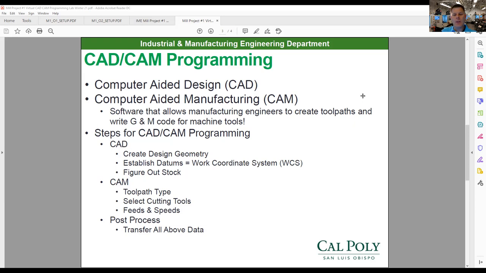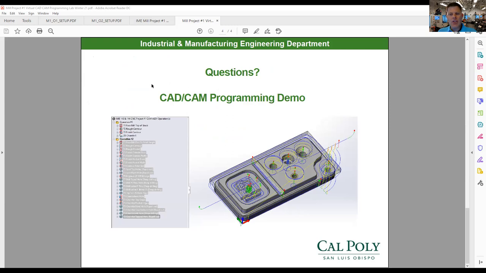The post-processor looks at all the data from the CAD portion and the CAM portion, and it figures out when to make it a G1, which is a linear feed rate, versus a rapid, a G00, and so forth. So it takes all that data and makes a usable CNC program that the control can read. To do this, let's jump into SOLIDWORKS, and I'm going to show you how we programmed Mill Project 1 from start to finish.